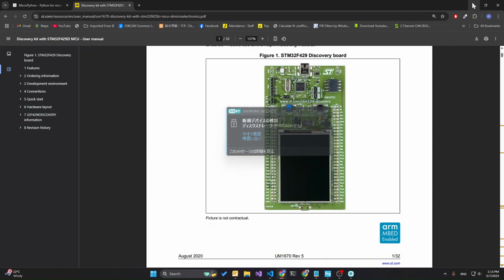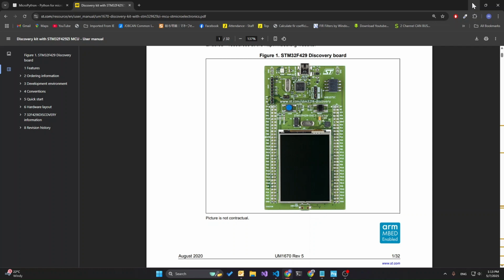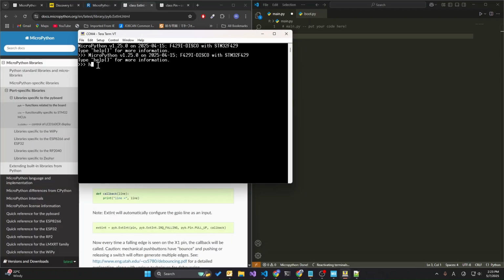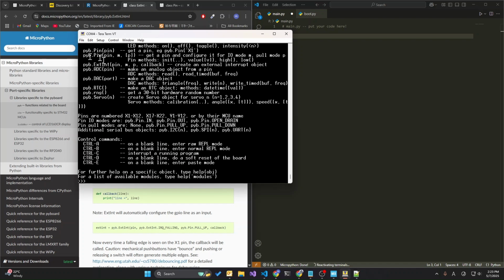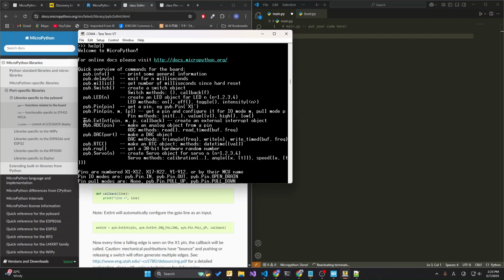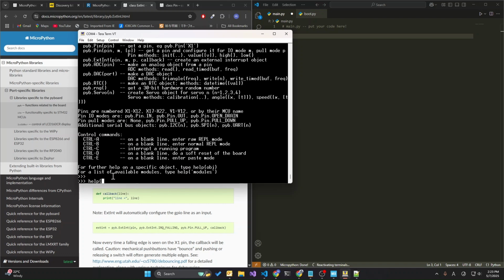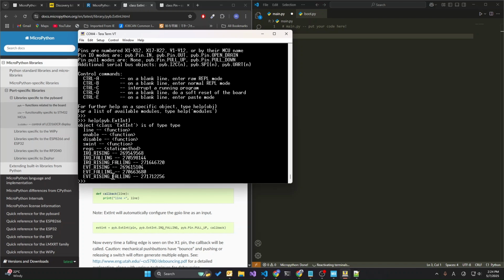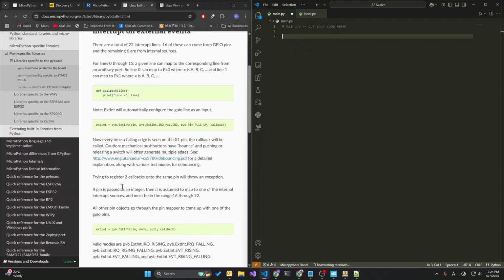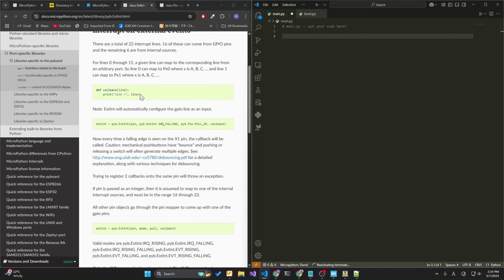Perfect. Now, let's move on to external interrupts using a push button. Open the serial console again and type help. You'll see ExtInt, the external interrupt object. To understand how to use it, check the MicroPython documentation. There are steps on how to configure that.